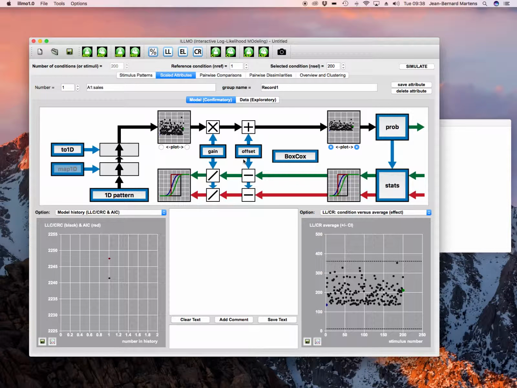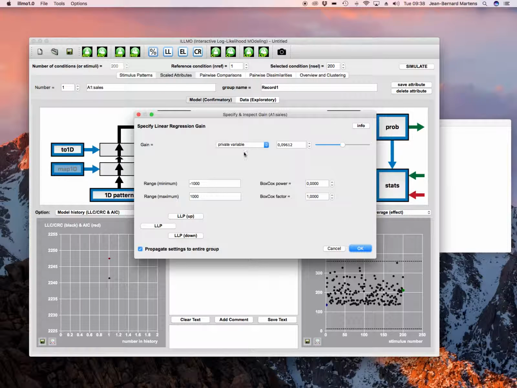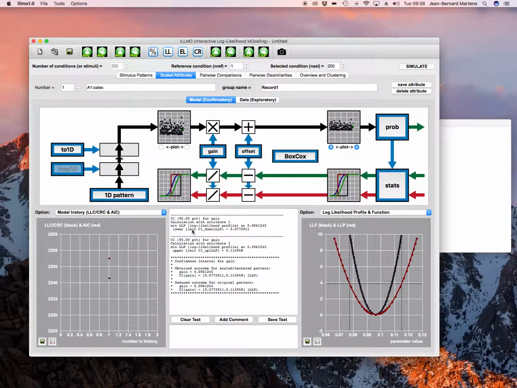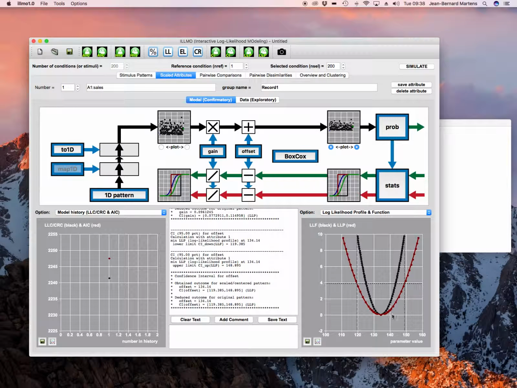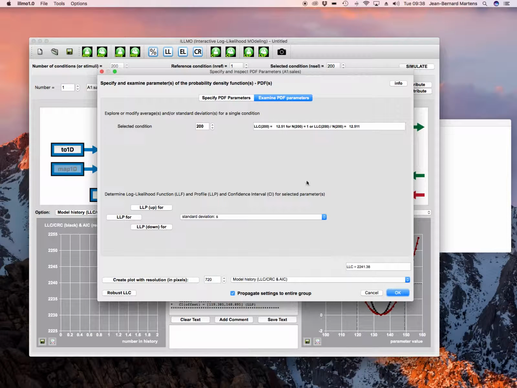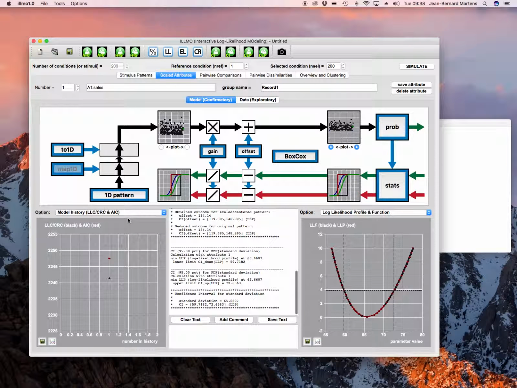ILLMO has already performed the linear regression. If you want to know whether the regression is actually significant, the easiest way is to look at the log likelihood profile for the gain factor, because if there's no significant linear relationship, then this gain factor should not be significantly different from 0, but in this case it is. Similarly, you can look at the log likelihood profile for the other parameters. One is the offset, and the third one is the standard deviation. They can each be examined.